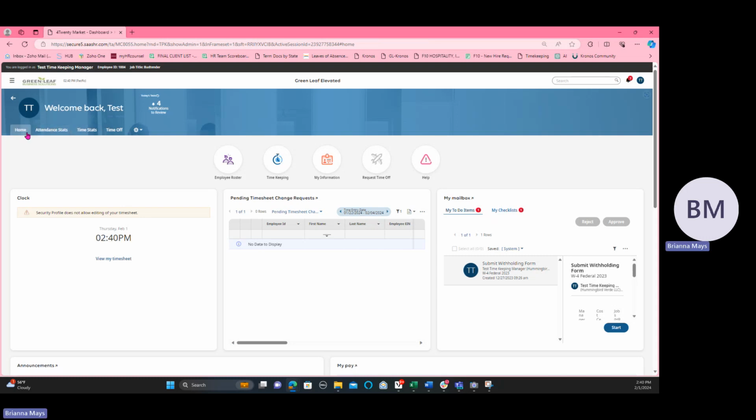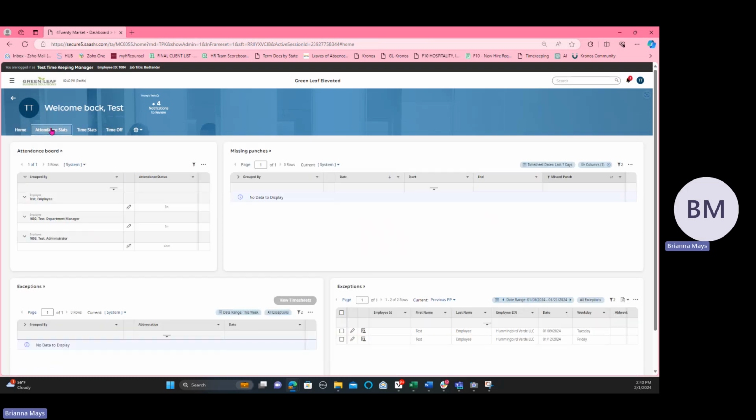And the very last thing we're going to cover here are just going to be our main dashboards. So these are what we call widgets, and then these are our dashboards. You're most likely going to be on the home dashboard the most often. And then we also have attendance stats. Your attendance stats is really helpful. This is where you get to see your attendance board.